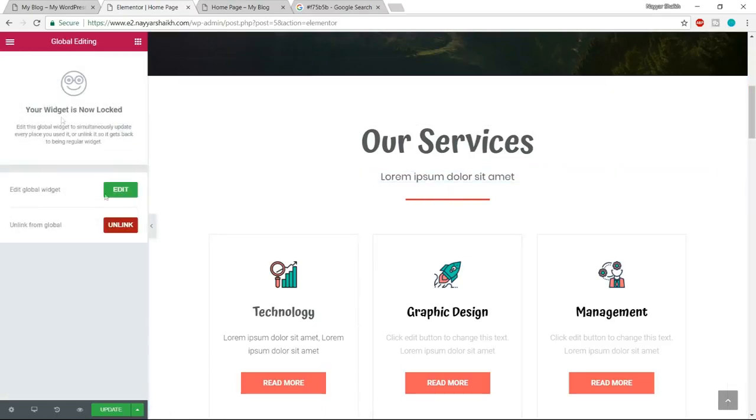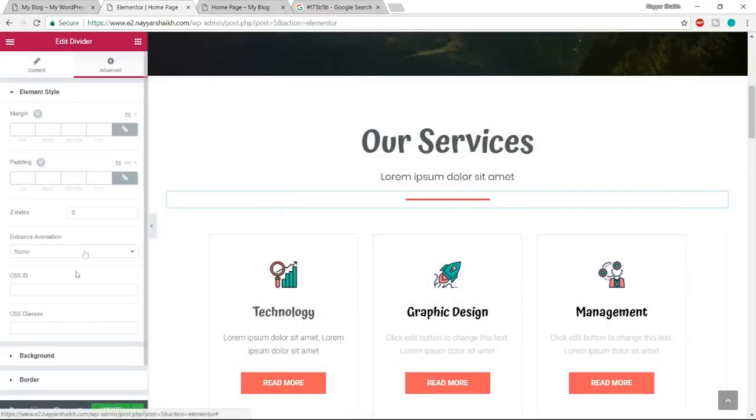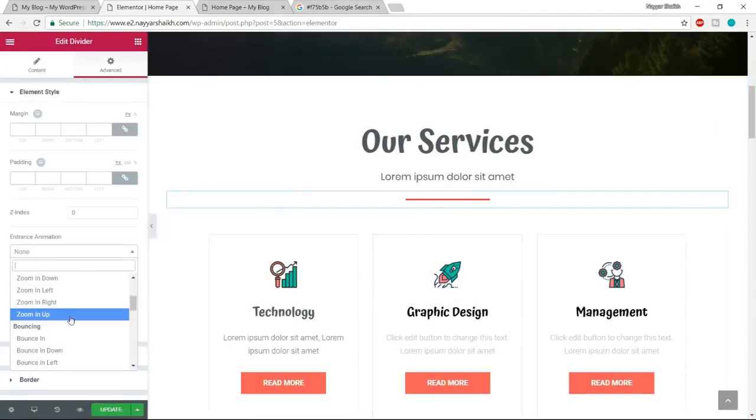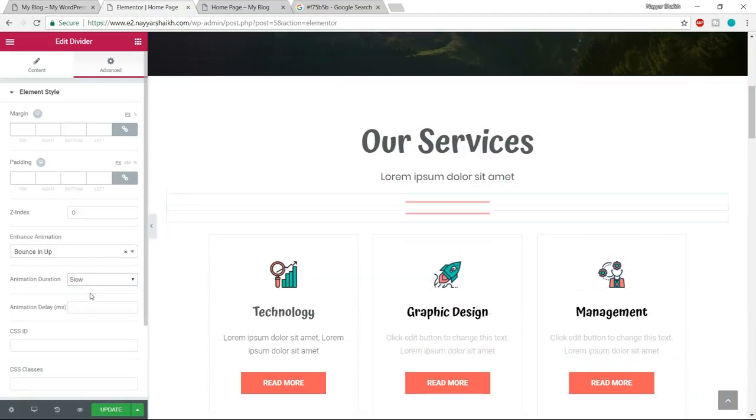Select this one, the divider. First unlink it. Now go to advanced, entrance, let's make it bounce in up. Let's see how it looks. Better. You can also change the duration. As you can see, normal, slow, fast. If you want to make it fast, you can select this, it is fast. If you want to make it slow, now as you can see, it is quite slow, so you can change this as well.